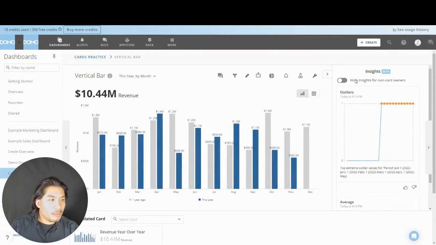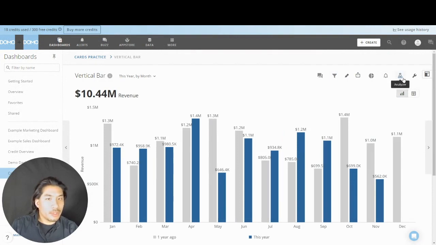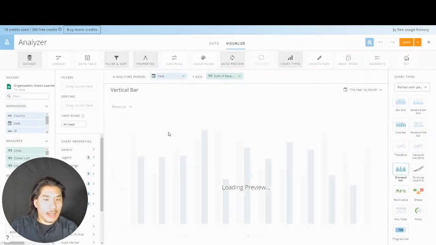Fantastic. I'm going to remove this for now. We'll go over this insights thing later. And to get to the plate, I'm going to hit the little analyzer tool, which is the way to edit that one. Okay, I'm going to hit that. And now I'm at my plate.